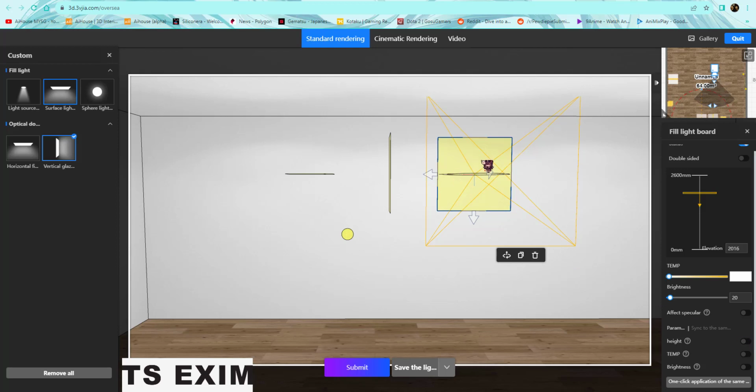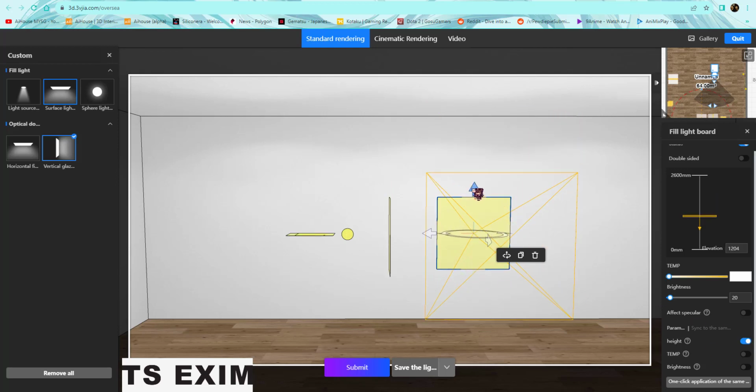Okay, if I untick, it will affect one. Right? If I tick, everything will be affected.